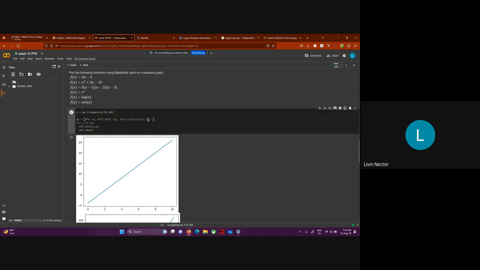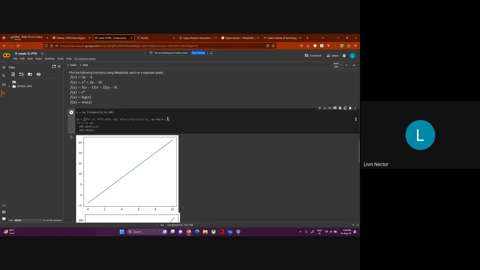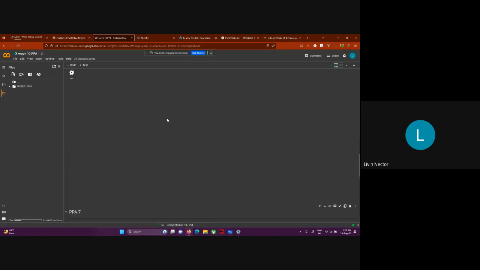And the next will be e power x. For that, we have the exponential function defined in NumPy itself. So we just call that of x. And the next one, the log. For the log, we have the log function defined in NumPy. We got log of x. And similarly for sine also. Yes. So we just got all of this.